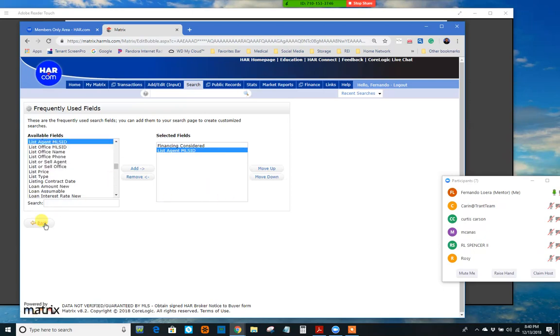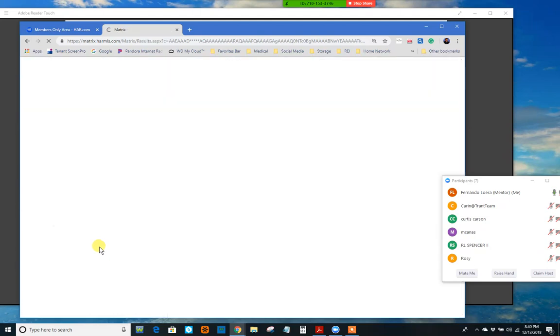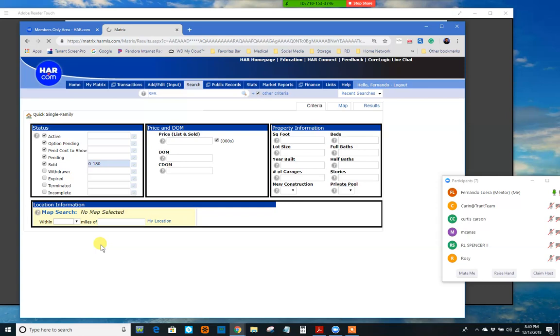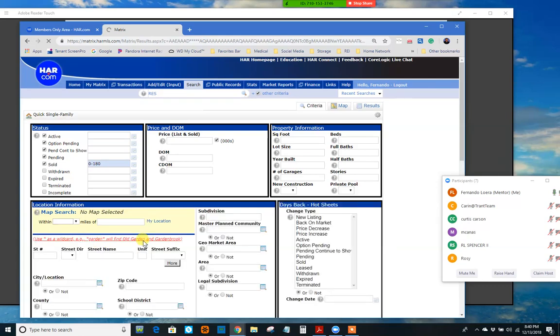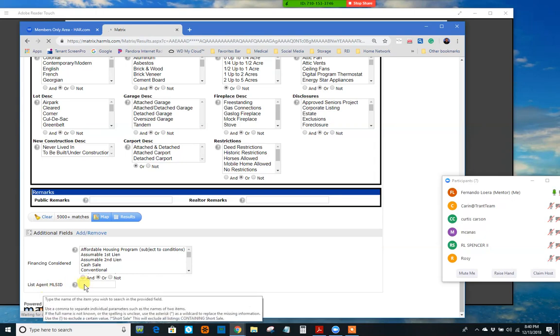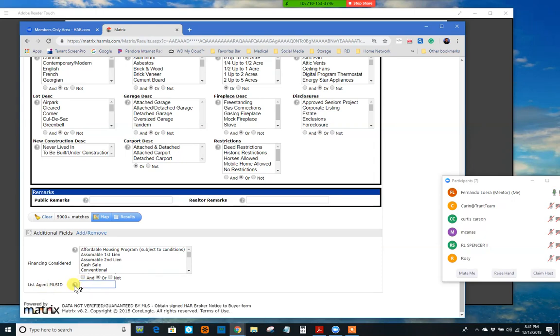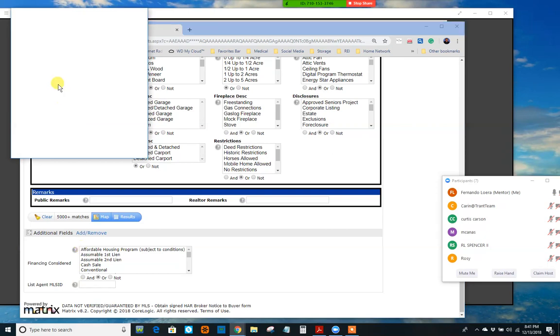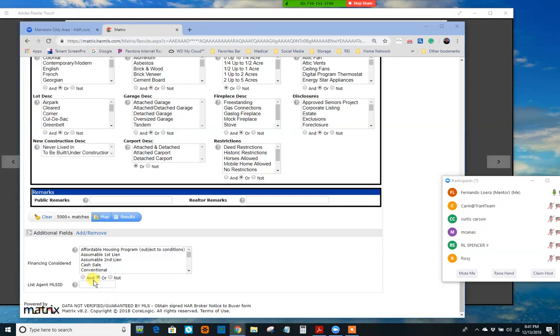And so now it's added. Now you can click on back and let's see what it looks like. So what we're doing here is we're just adding a criteria or a search field within the criteria screen, because it's probably not in here. So now here's the list agent MLS ID. So here's where you would type it in. And see if it says anything here. Oh, this is just a help.